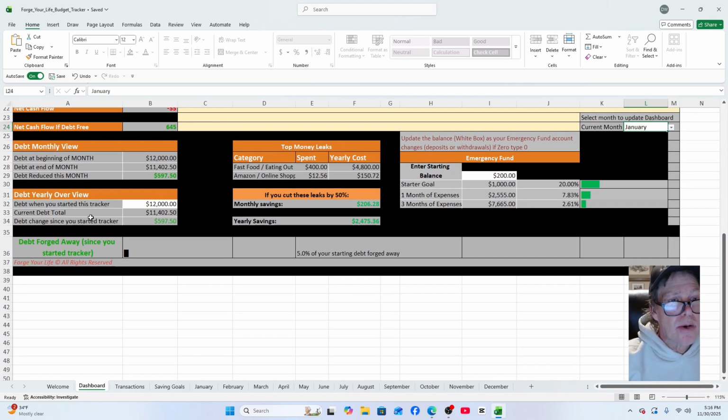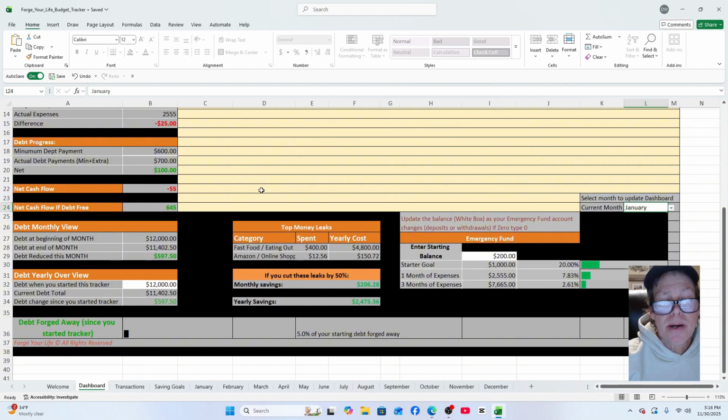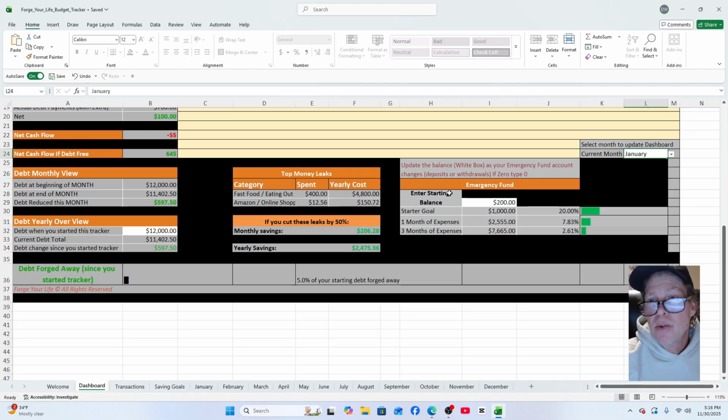Here we see how much progress we've made on our debt since the day that we started the debt tracker. We started the progress bar, and we see that we're 5% of the way towards getting that debt paid off. Now we go up here to our money leaks. We see some areas here that we might be able to improve on, take these savings and apply those back towards that debt and get it knocked down. Over here we see that we were able to contribute $200 to our emergency fund this month, and again we're at 20% of the way towards our first goal and 3% of the way towards being fully funded.